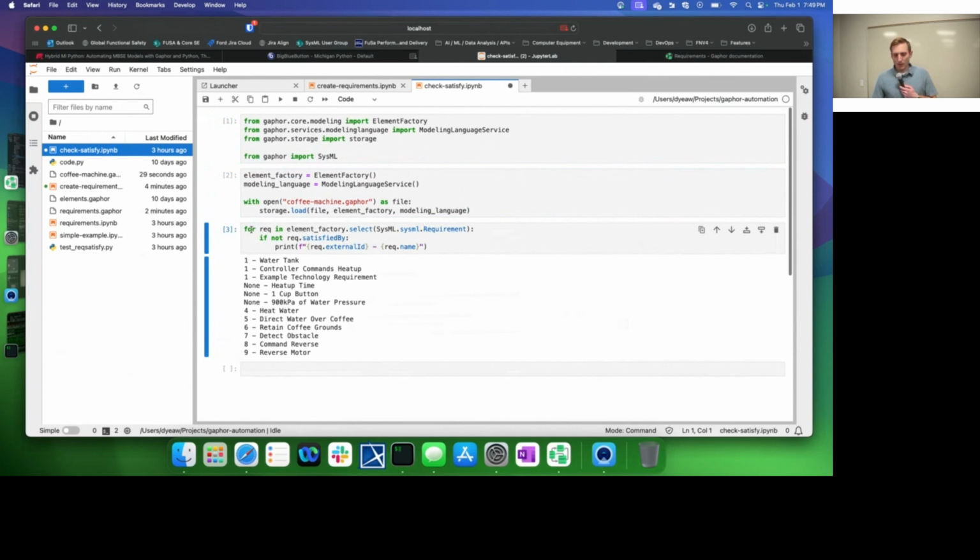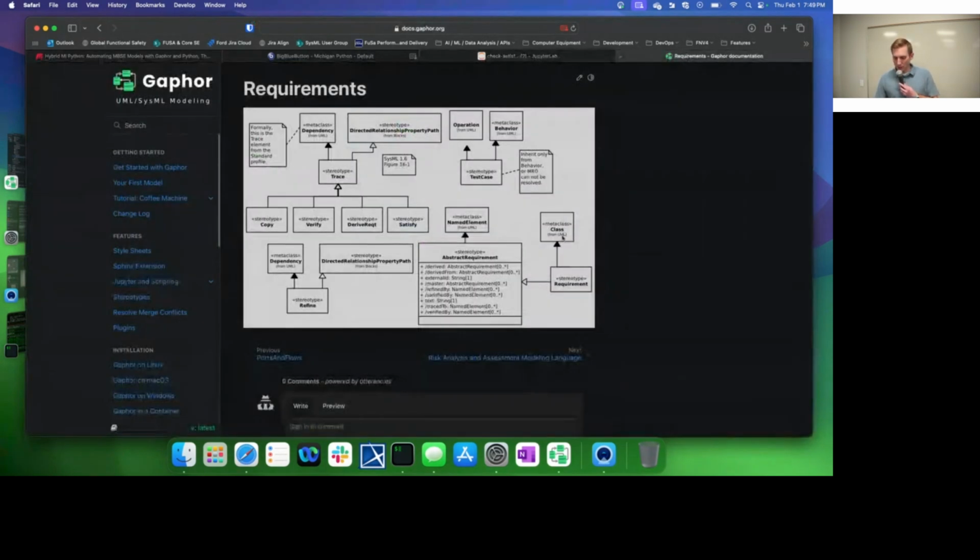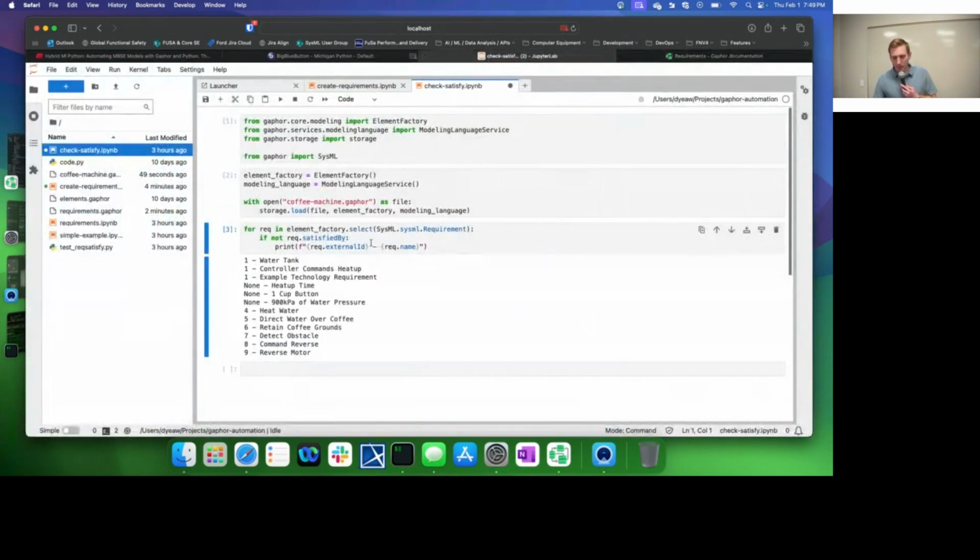And then I'm running a for loop. So I'm selecting all the requirements once again, and I'm going for each requirement in the model. If the requirement does not have this satisfied by relationship, which is what it's called, and if we go back to our documentation here, you can see there's a satisfied by right here in this abstract requirement type. So if it doesn't have that satisfied by relationship, then we're going to print the requirement's name.